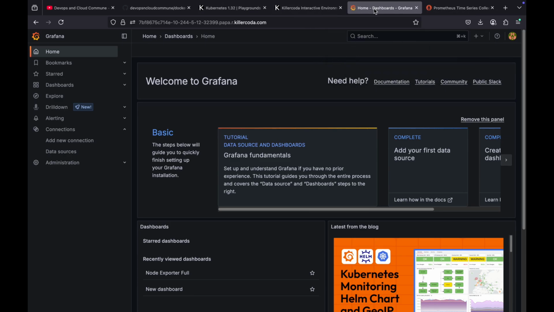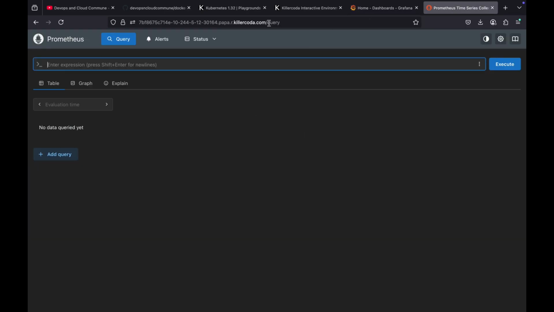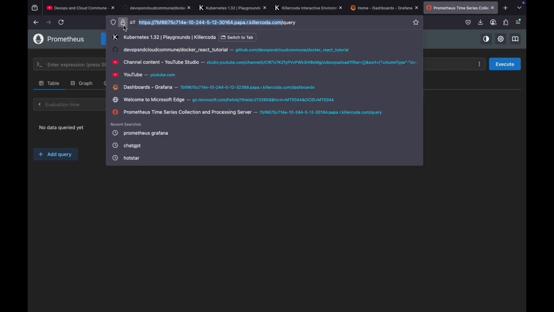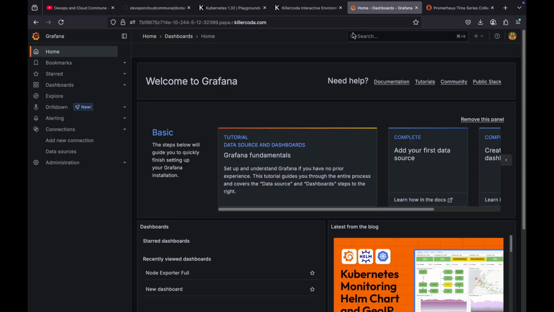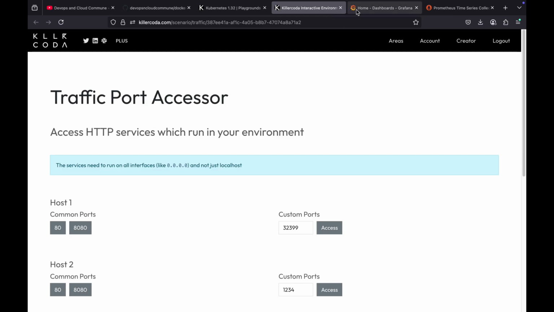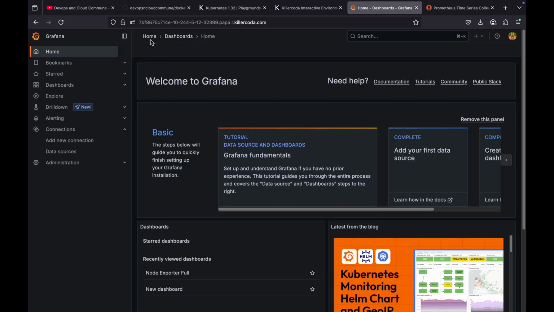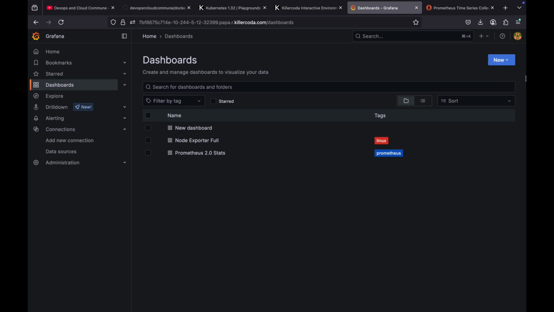Before that we need to create a data source. For that we need to copy this URL up to the /node. We don't need to include the query. You have to copy that. Okay, then in Grafana, in the home page, in dashboards you can click new.